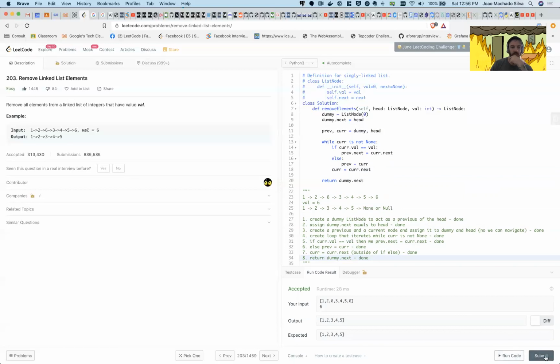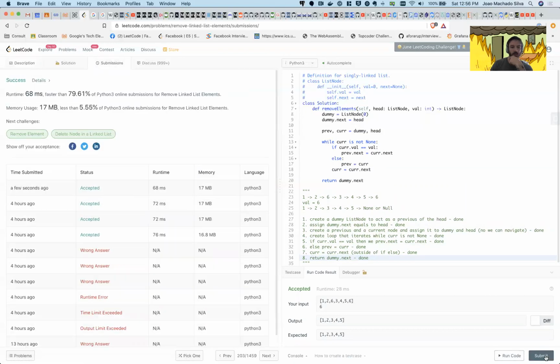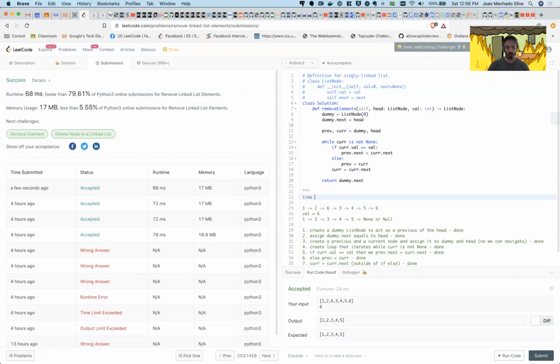Okay, so this is accepted. You can see that I gave a couple of tries before, so I was pretty sure it would be accepted. Usually I run this three or four times because sometimes you get faster than 50%, and now I got almost 80. So let's talk about the time complexity here.